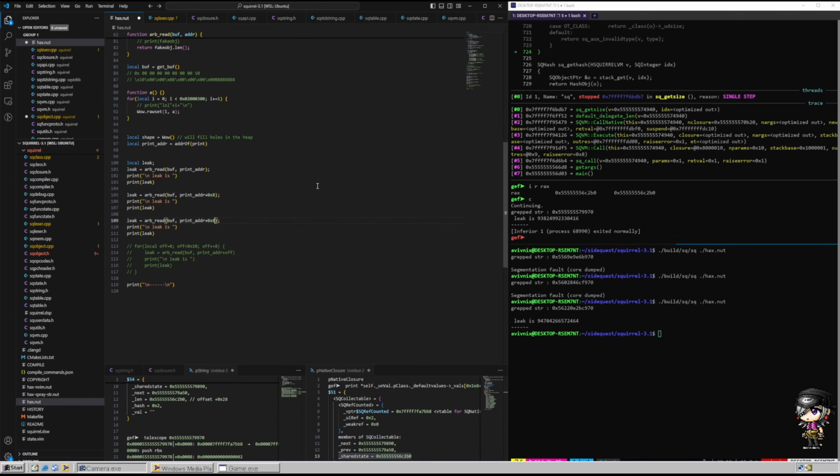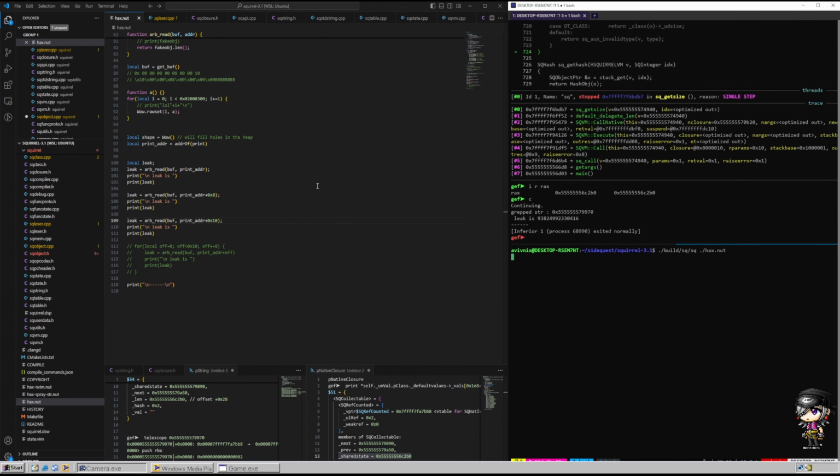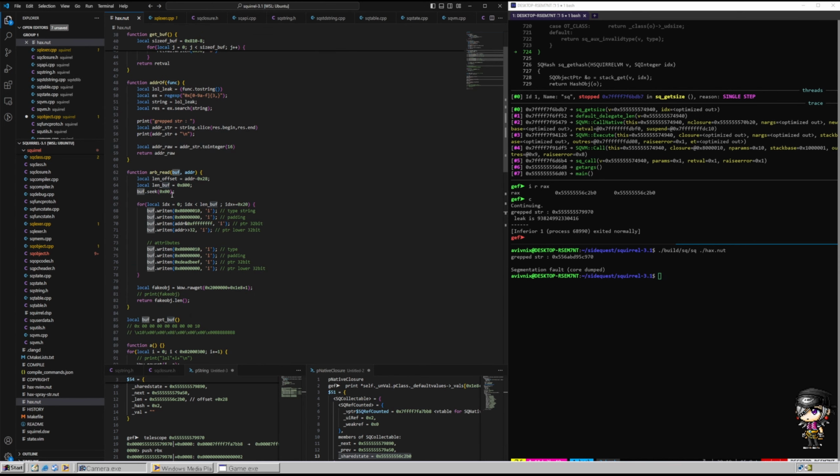Okay, and if you do like +8, 0x8 and 0x10. Now we need to pray. Oh, it just won't work. I don't understand why. Len buff is 0x80.